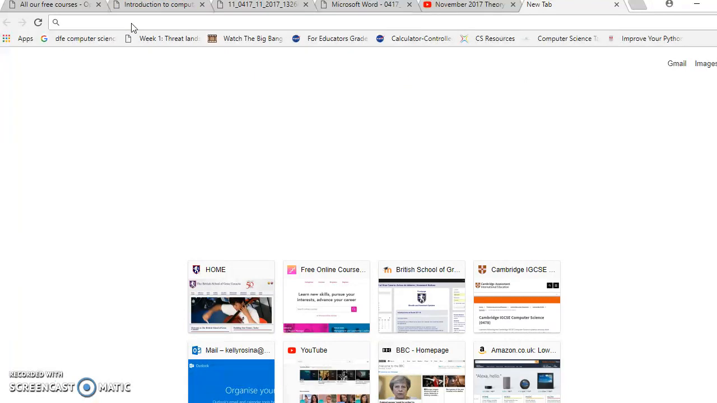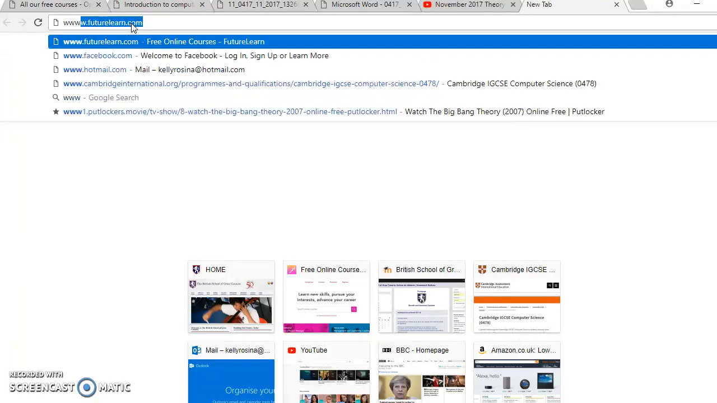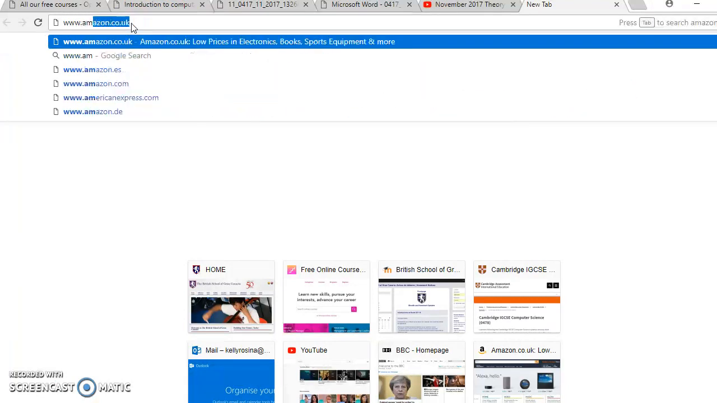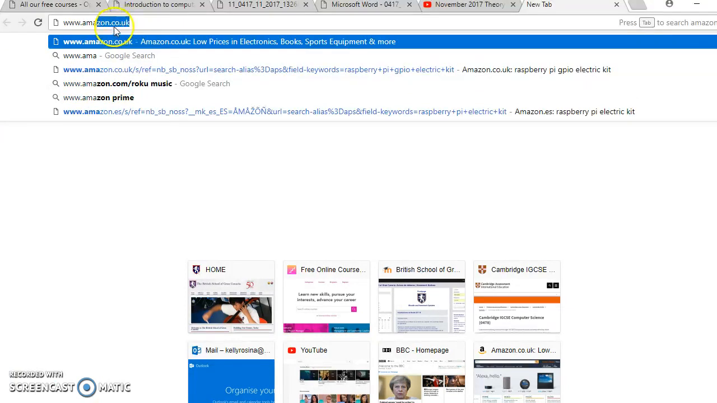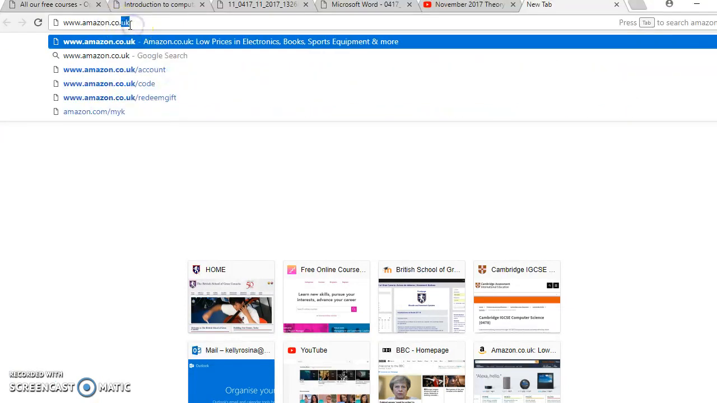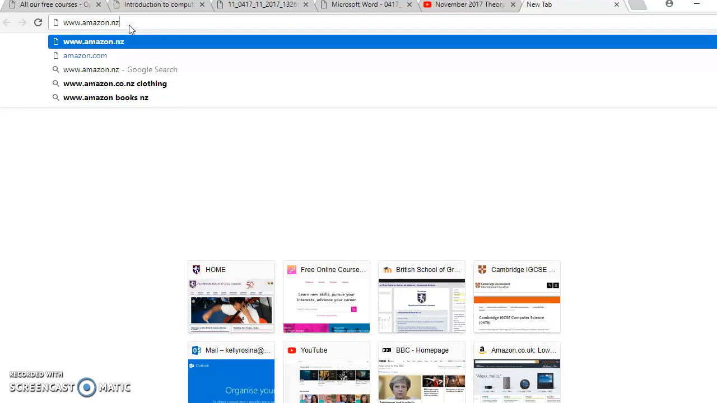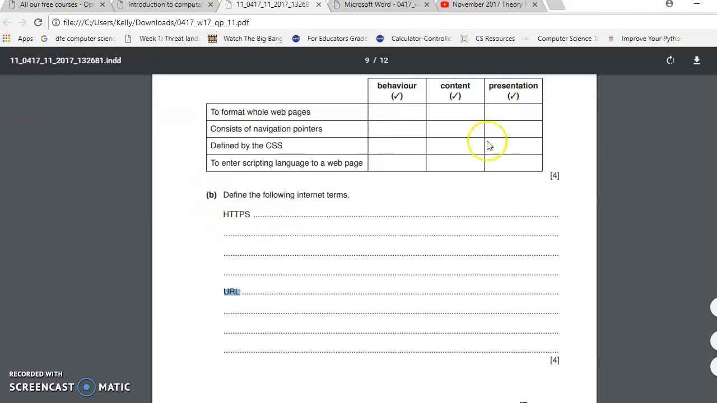Now different sites, so like for example, if I went to www.amazon.co.uk, that means it's a company in the UK. .com, which means company, is generally in America. So then we've got ES, which is Spain, NZ, which is New Zealand. Okay, so this would refer to anywhere on the web. So URL is a Uniform Resource Locator that will take me directly to that website.